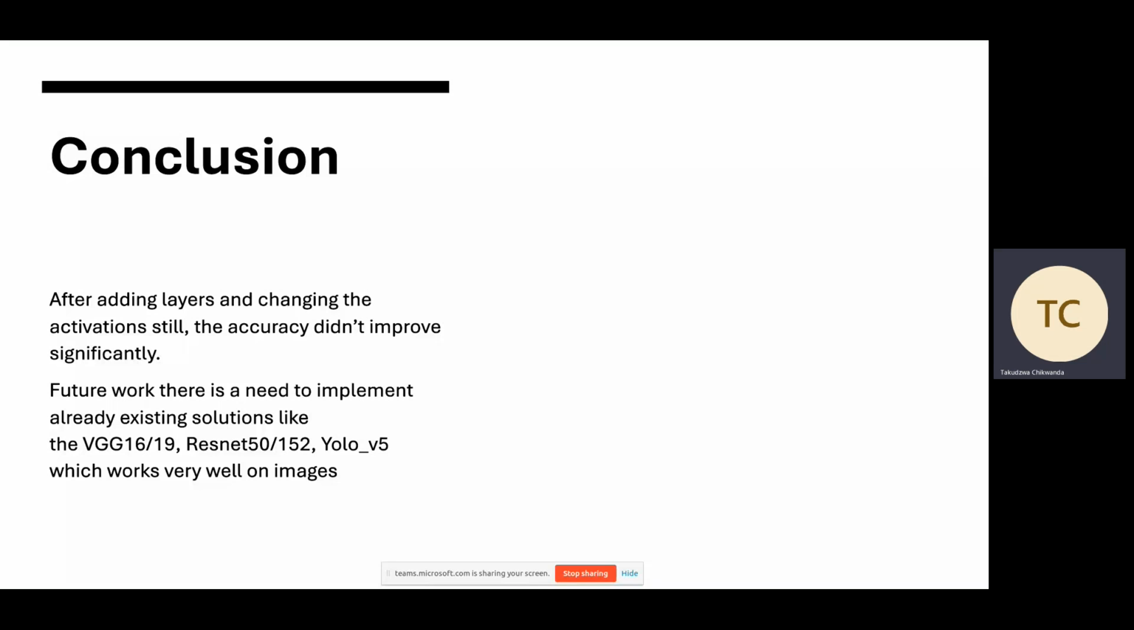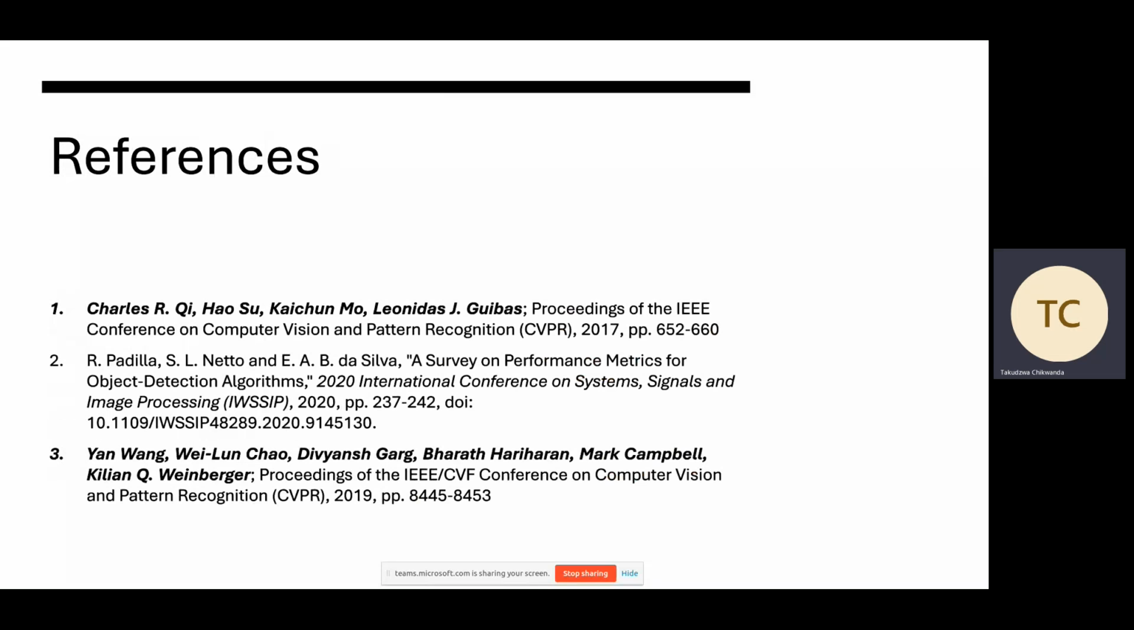And for future work, I believe that these image classification models can also be used for 3D point clouds. So this ResNet 50 and the VGG16 can still be used for that. So these are my references. Thank you very much.